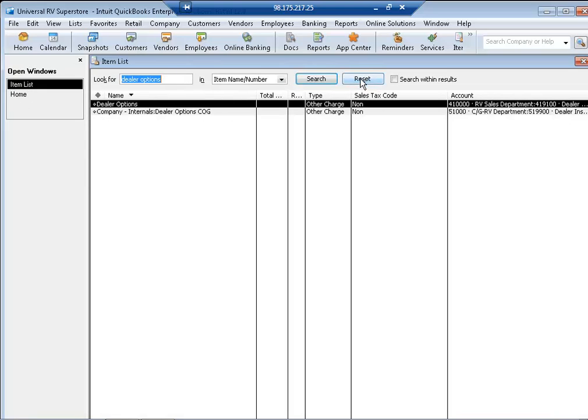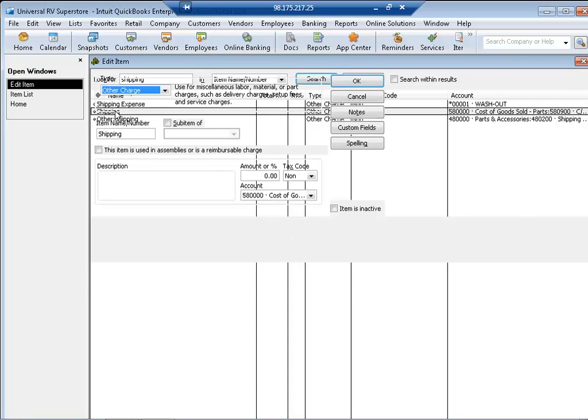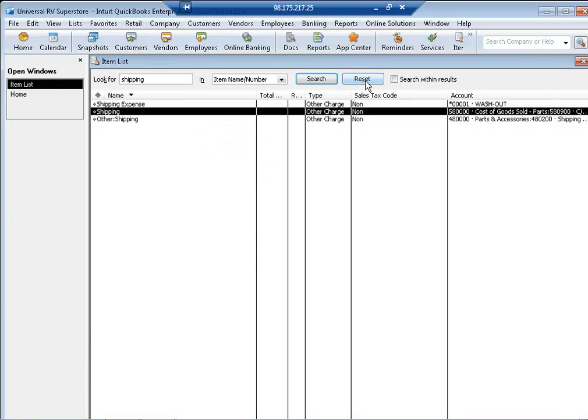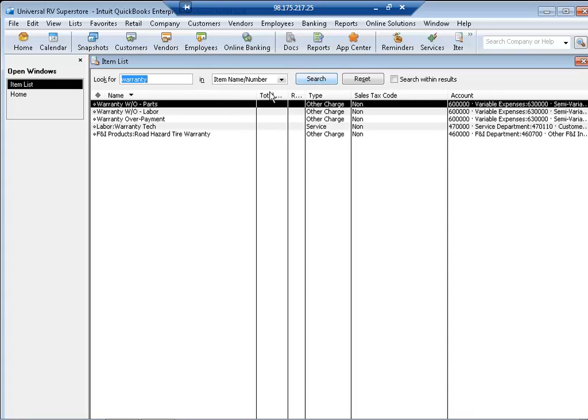Click OK. And we also have the item shipping. And that goes into your shipping and freight account. Finally, we have a series of items that we use to handle write-offs or overpayments on warranty claims. Let's type in warranty. And here we see our three items: the write-off parts, write-off labor, and overpayment.